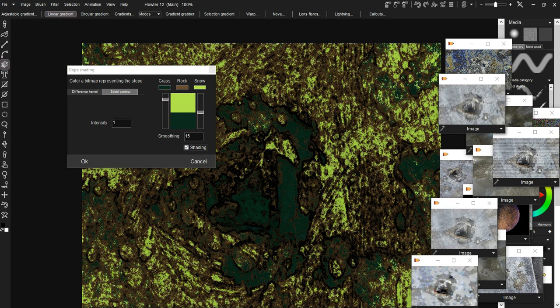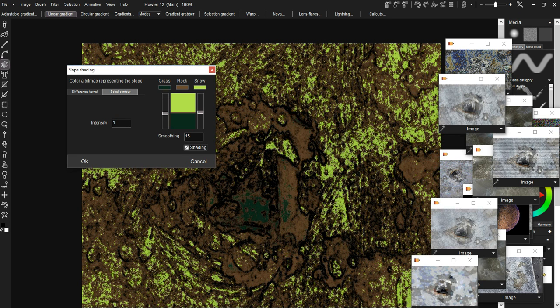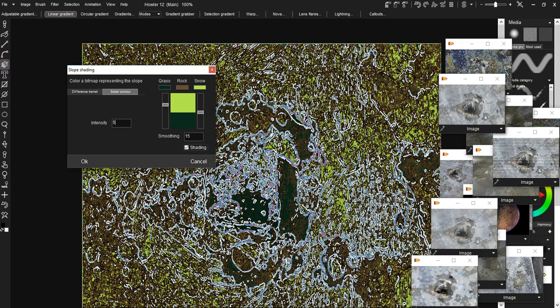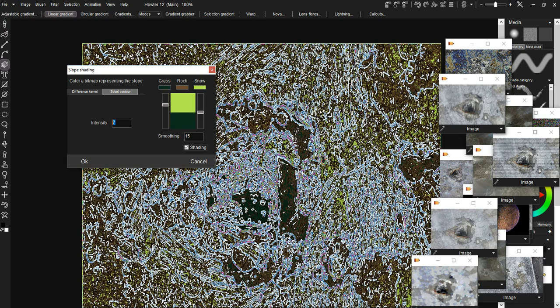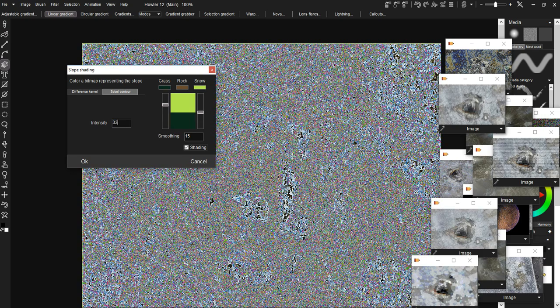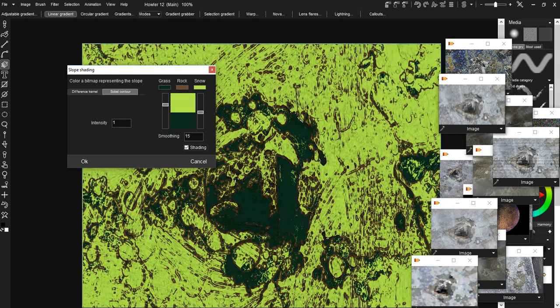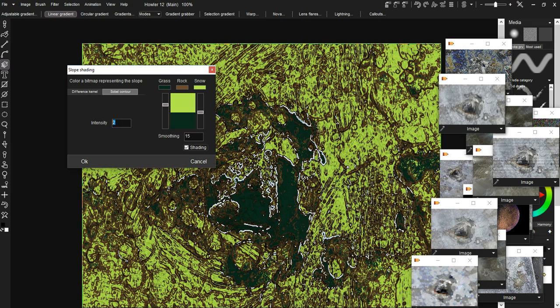How you can use that to create a variety of different textures that may be useful in addition to the elevation map. There's an intensity level here we can change as well. That's the intensity for the Sobel filter, the edge detection. And of course that can create total chaos, or it could be exactly what we're looking for.